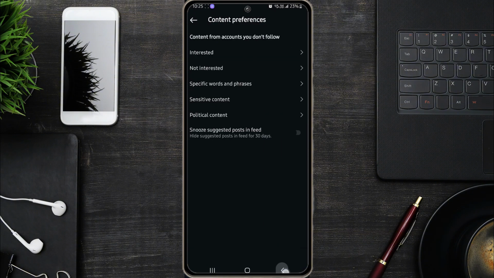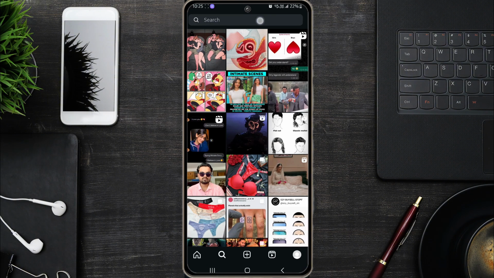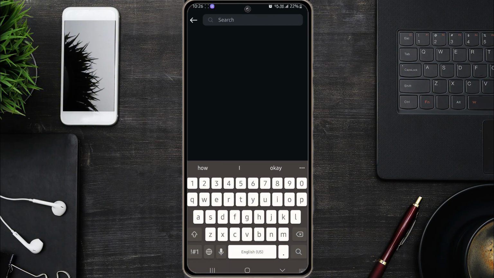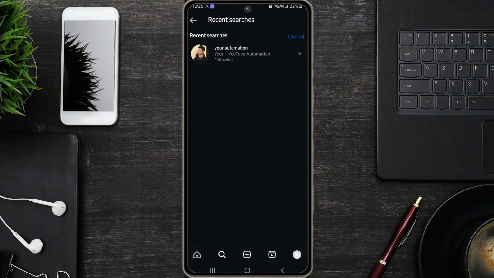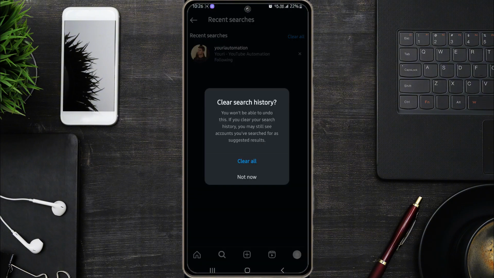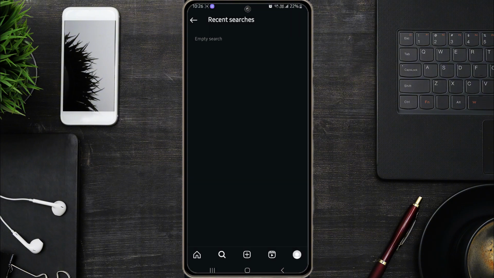Then you have to go back and click on search, and after that click on search again. If you have any search history here, just like this, click on see all and clear all. Then confirm it again. Then you are ready to go. Now your Explore page will be reset on your Instagram.